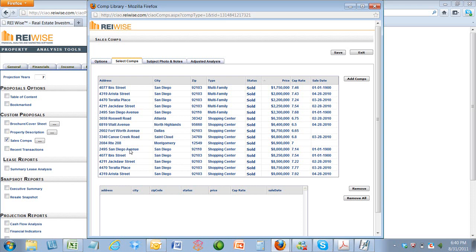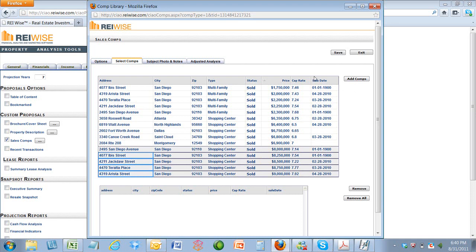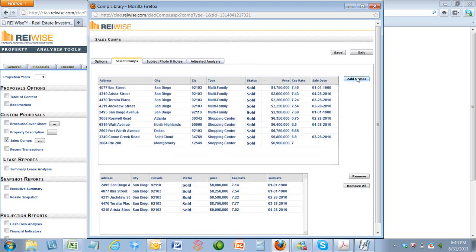If we want to add each one individually, we simply highlight each individual comp and click Add Comps. If we want to add multiple properties, we can go ahead and hold down Control, click on each property, and click on Add Comps. All 5 will then be moved from the Comps Manager to the proposal window down below. Note your comps will appear in your reports in the same order as they appear in the report window in the build-out box.